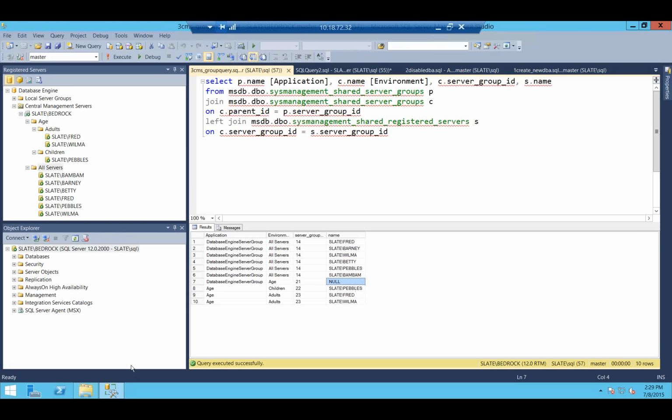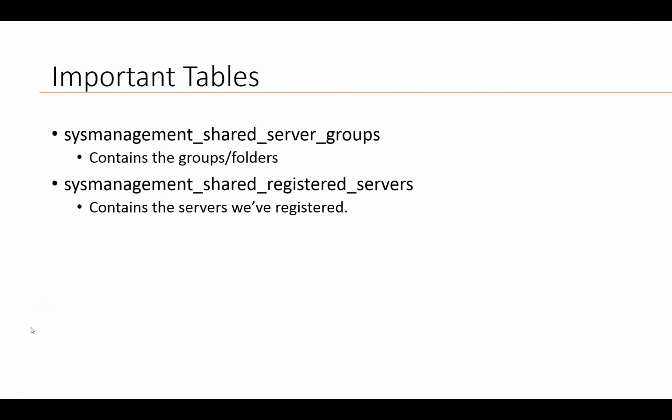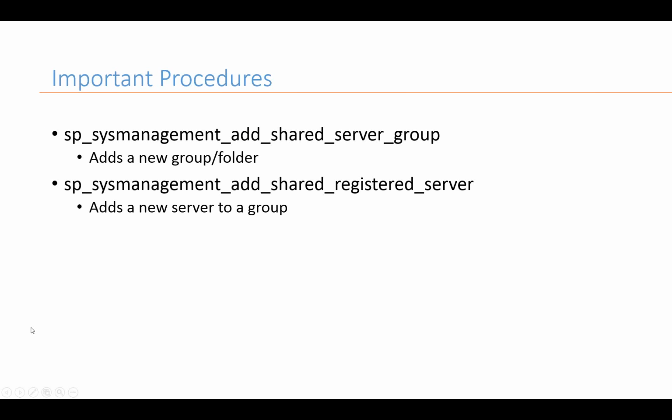Now, this is all well and good, but if you're in an environment like mine, you don't want to be right-clicking and adding servers every time you build a server. If you have hundreds of servers, you want to automate this. So this is where Microsoft really gives it to us. And this is something I love. There are some procedures here as well.